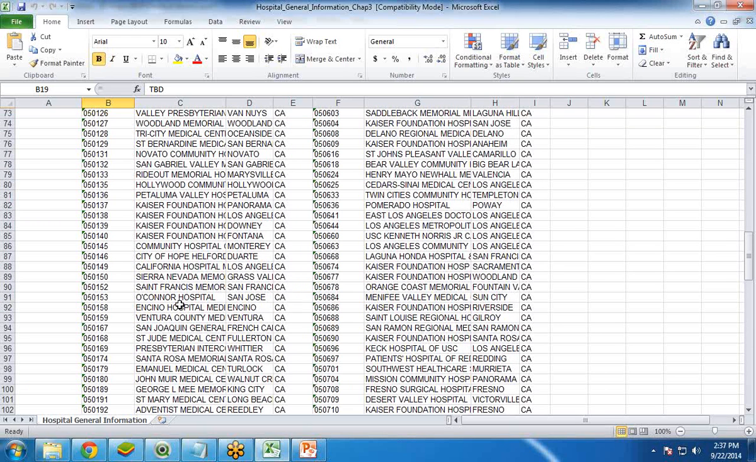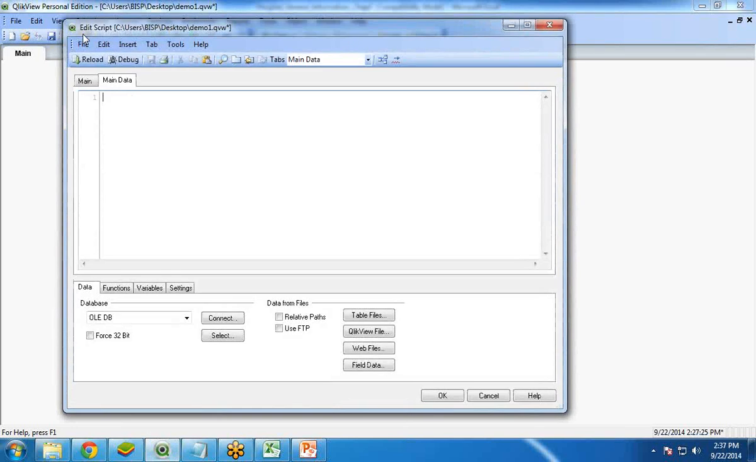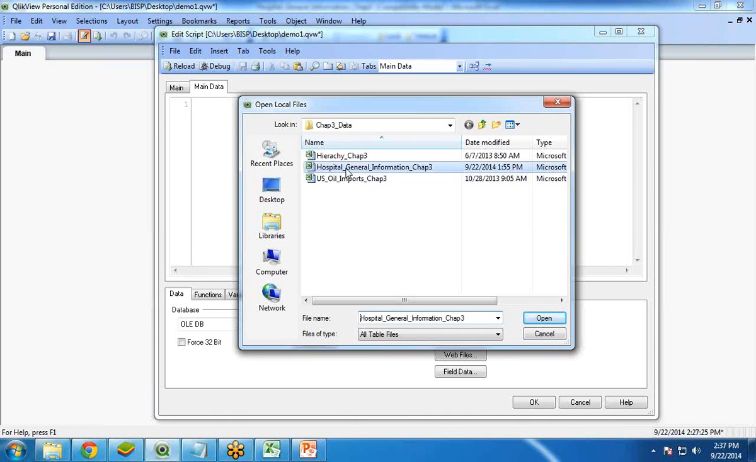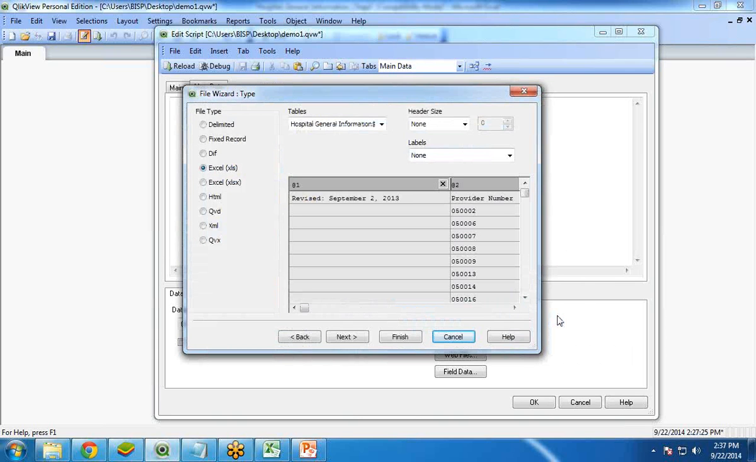First of all, I am going to load this data file into my QlikView. How to do that? I open QlikView and click on Edit Script. As you can see, I have already created a main data tab. In this main data tab, I am going to load my data set. I click on Table Files, and from here I select the hospital information Excel sheet.